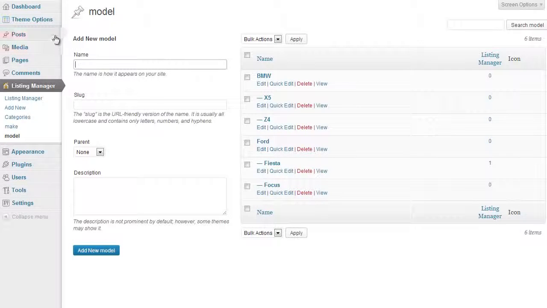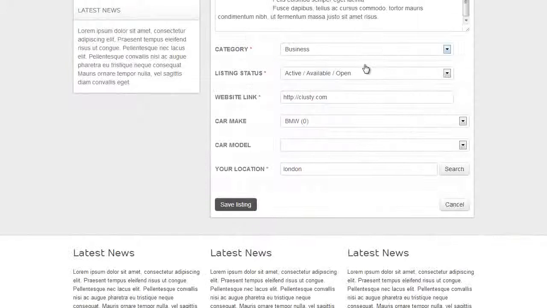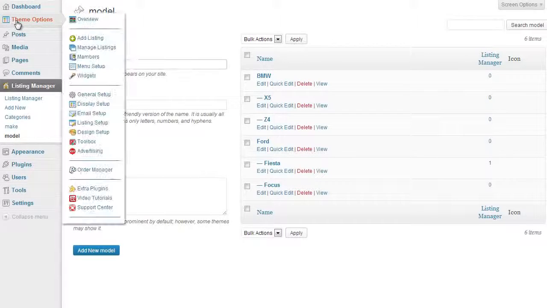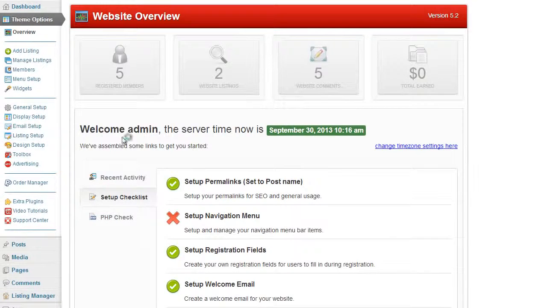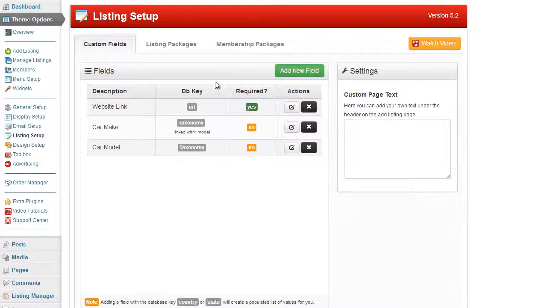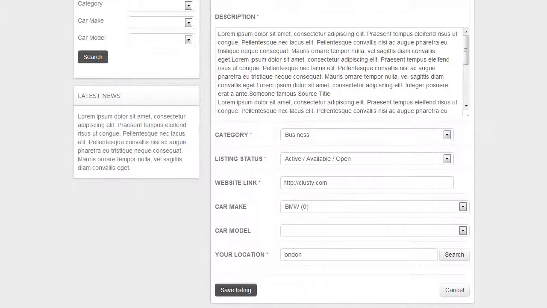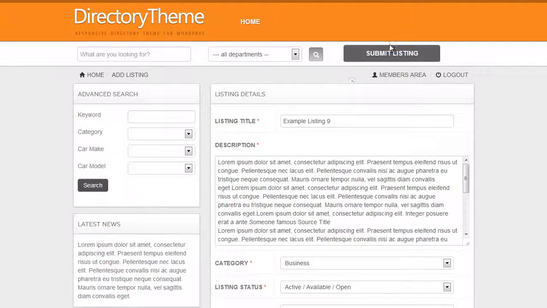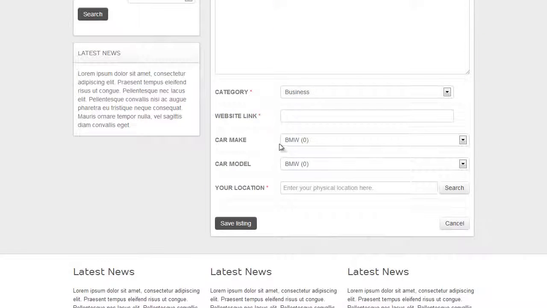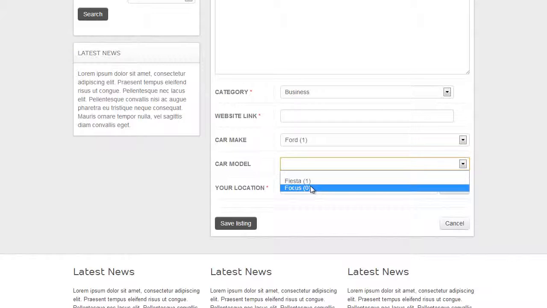Okay, so once we've gone past that, now we're going to add the fields to our website. Under the theme options, under my listing setup, I've got my custom fields. This is where I've added the fields, and this means they will then show up on my actual listing form. So if I add a new listing, you can see they're going to show up here. You've got car make and car model. Again, if we select the value, it will then find the subcategories from the make and the model.